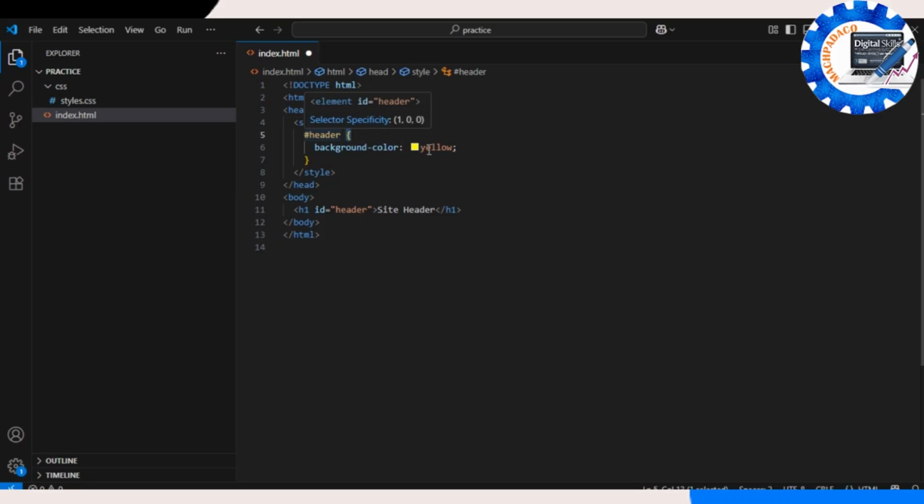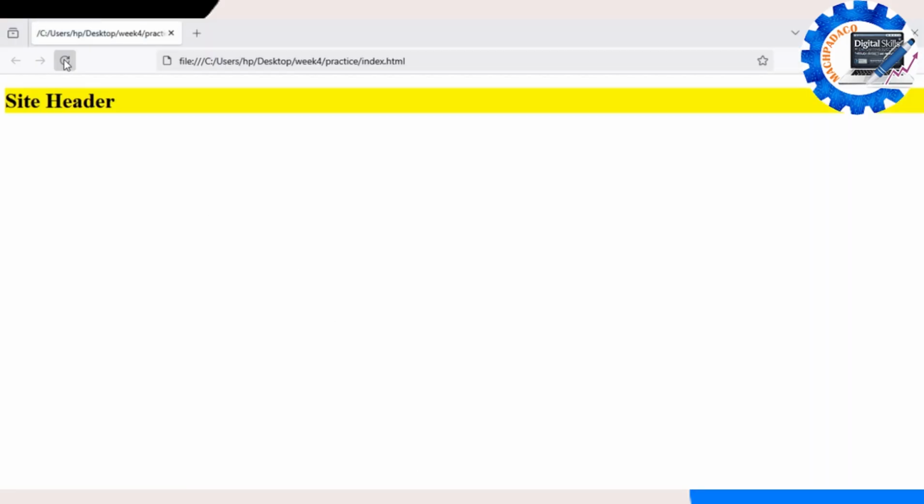Take note, H1 open tag, we have space ID is equals to quotation mark header quotation mark close. Then we have the close. We close the open tag. In between the H1 open and close tag, we have site header. Then when you save this code, go to the web browser and refresh it. You will see that the ID element header has the background color yellow.